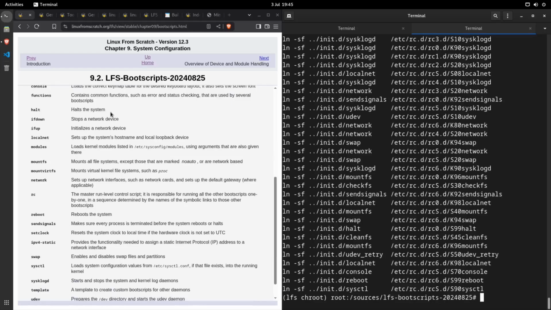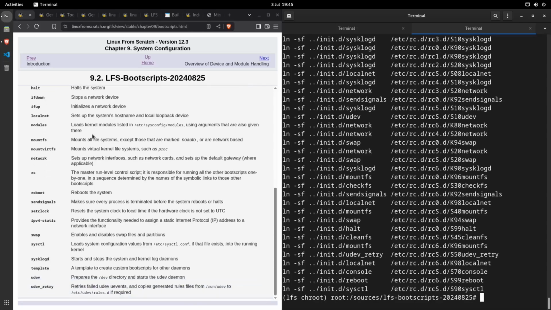halt halts the system. ifdown stops the network device. ifup initializes a network device. localnet sets up the system's host name and local loopback device. Okay, so that's your localhost and your machine name. modules loads kernel modules listed in /etc/sysconfig/modules using arguments that are also given there. Okay.